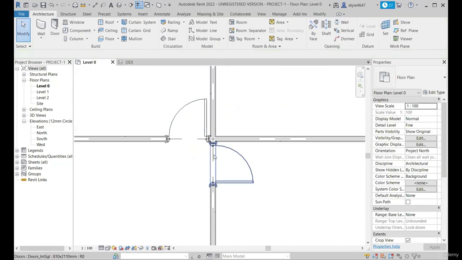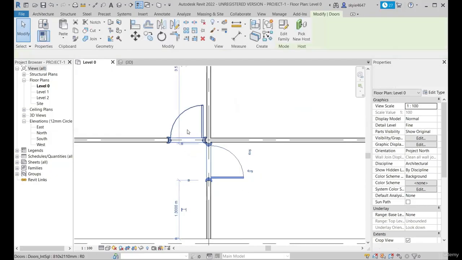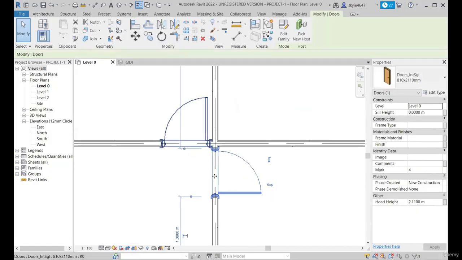For example, now you might be confused about how to flip this door. Whenever you select a door, you can see there are a couple of flips. This flip is for horizontal flipping and this one is for vertical flipping. If you just click on this, you will notice there is a change in the orientation of the door.